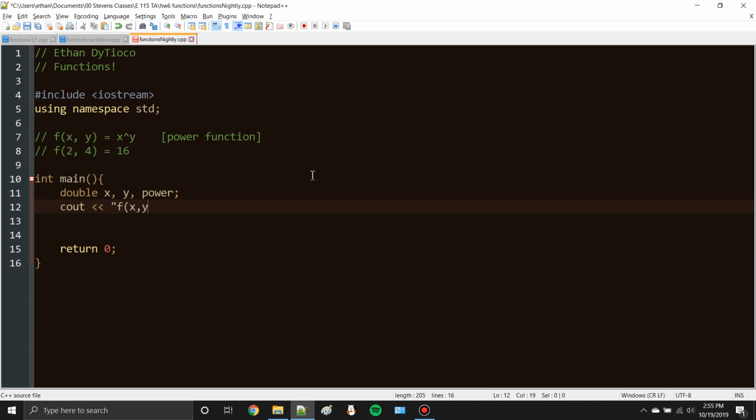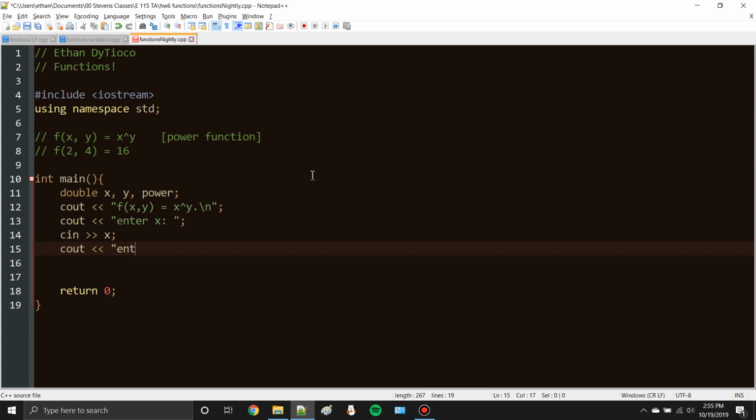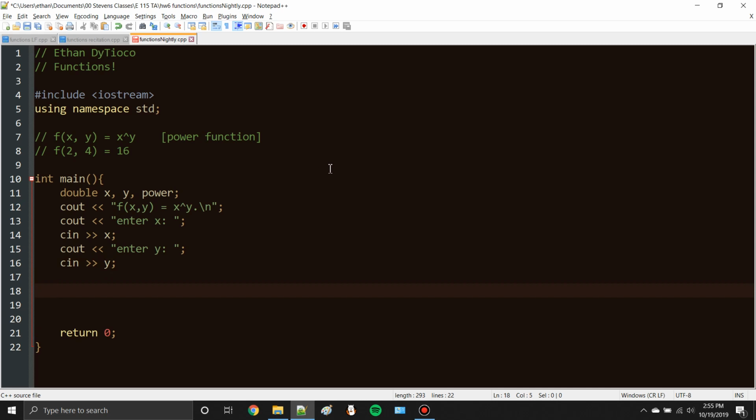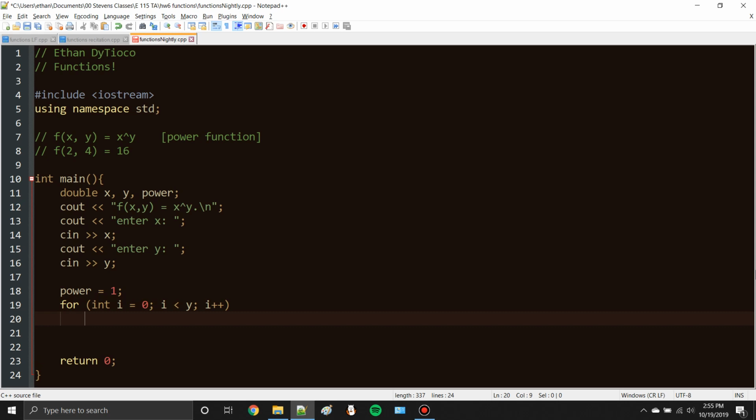To make sense, I'm going to print out the definition of the function, so like so. And then I'm going to ask enter x. The user enters x, and then enter y. The user enters y. Okay, and so now let's do the hard code for doing powers. I'm going to set power equals to 1, and then I'm going to do a for loop. I'm going to go from 0 to y, i++, and inside I'm going to multiply power by the base.